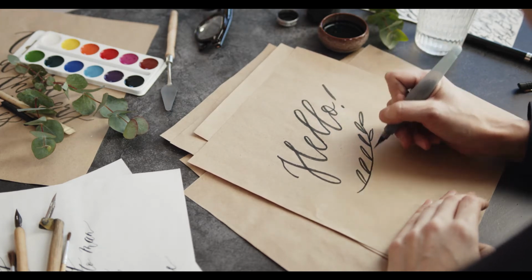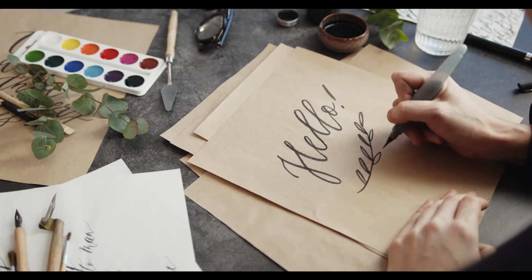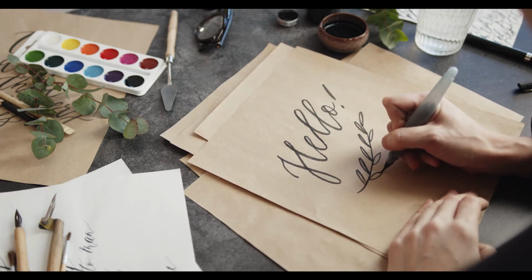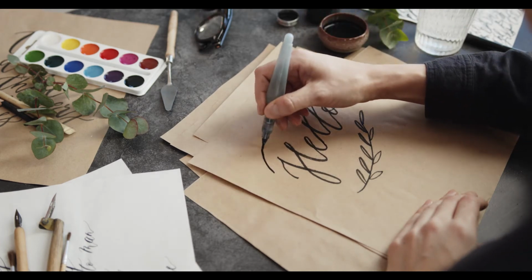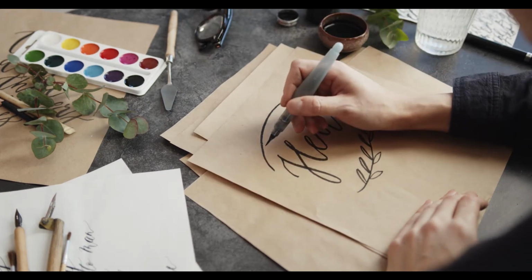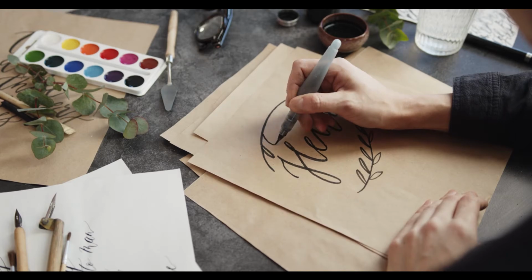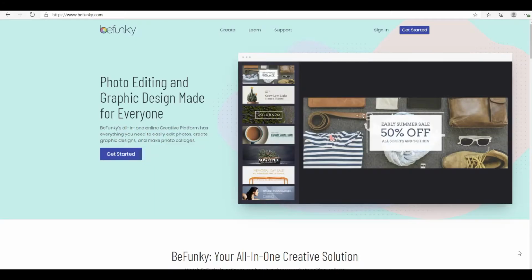So the key to this is to create more designs and be quick about it. You can turn out designs really quickly if you know what you're doing and you have the right software. And that's what this video is all about, and we're going to get into it. So let's go, guys. Okay, so one of the tools that I use to create t-shirts is actually called Befunky.